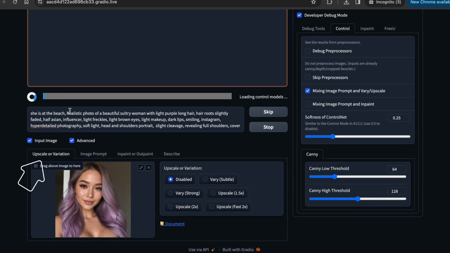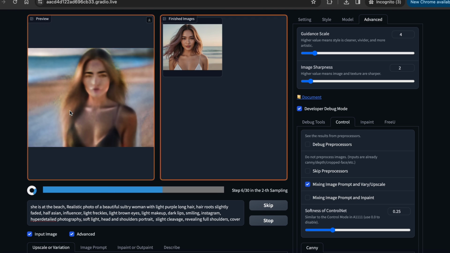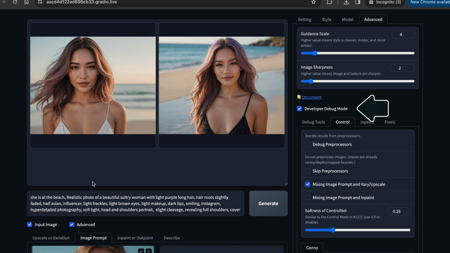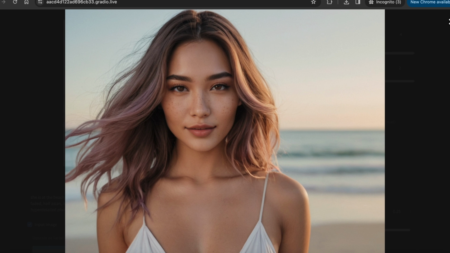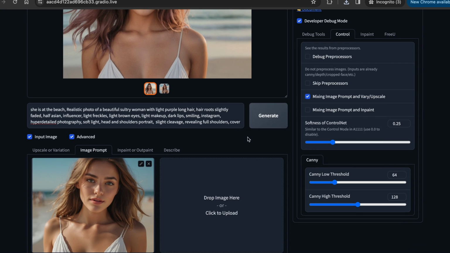Then upload the face you want to be used in the upscale or variation tab. One last thing to do is to go to the advanced tab on the right, click on developer debug mode, and under the control tab, click on mixing image prompt with very upscale. I think we got it. Let's compare it to the original image. This image looks like Phoebe, and she is wearing a white dress with a beach background.